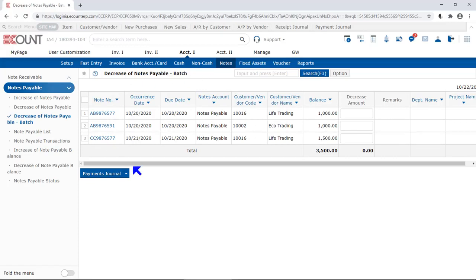In the displayed notes list, for the notes that have matured and paid in cash or by bank transfer, you can enter decrease amount in the list, and you can select them and use Payments Journal button at the bottom. By using Payment Journal button, you can enter the amount paid for the selected notes.